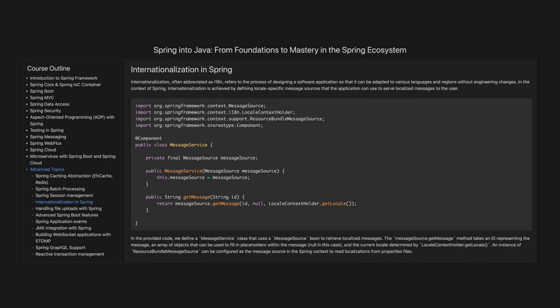The messageSource.getMessage method takes an ID representing the message, an array of objects that can be used to fill in placeholders within the message, null in this case, and the current locale determined by LocaleContextHolder.getLocale. An instance of ResourceBundleMessageSource can be configured as the message source in the Spring context to read localizations from properties files.